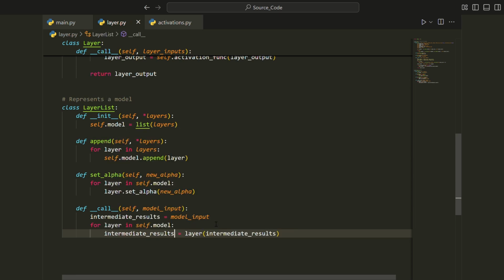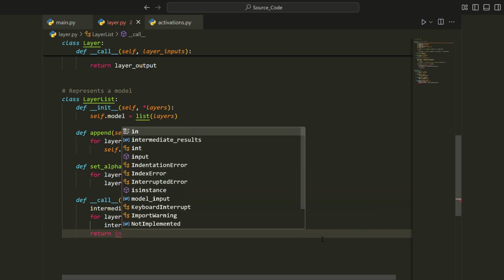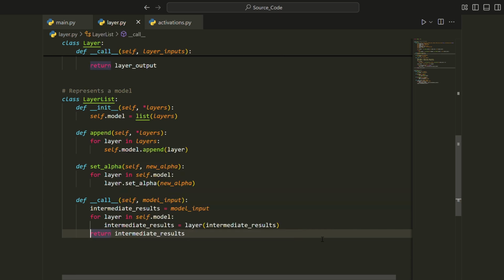Essentially what this is doing is it's taking the input to the model, passing it into the first layer, getting the result, and passing that result onto the next layer, and so on. So this is essentially completing the forward pass through the layer. And at the end, we're going to return intermediate results as the final result of the model prediction.